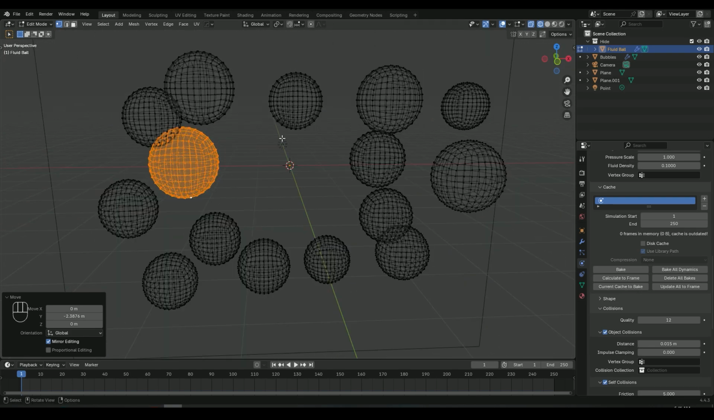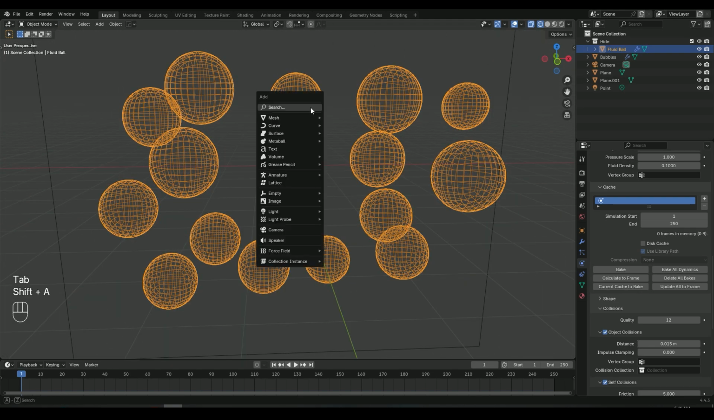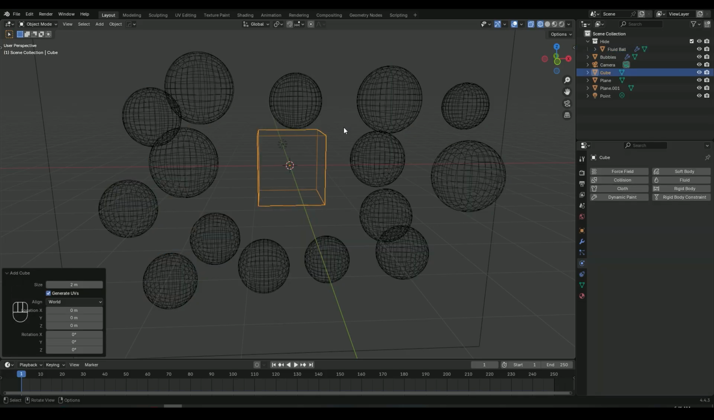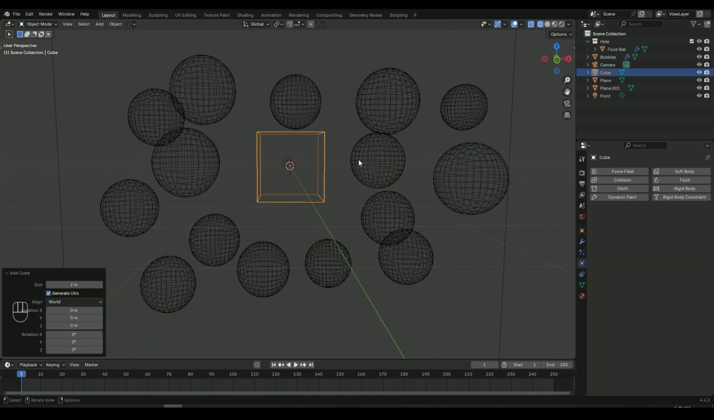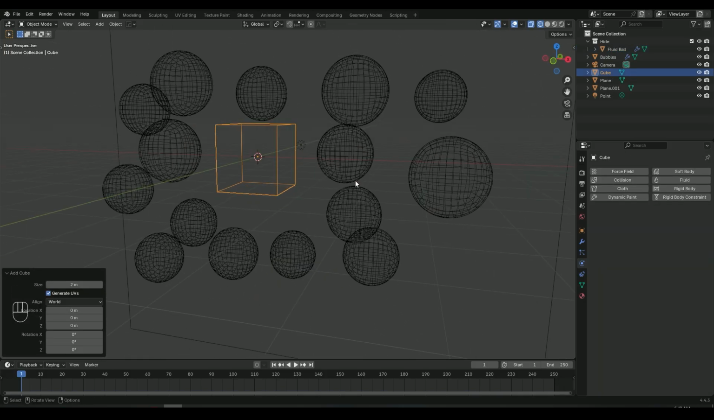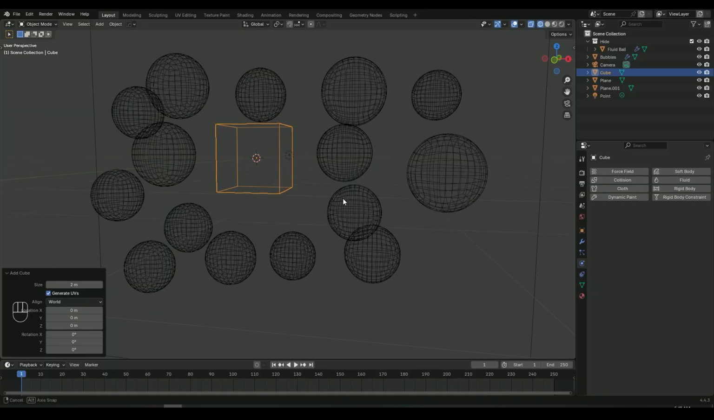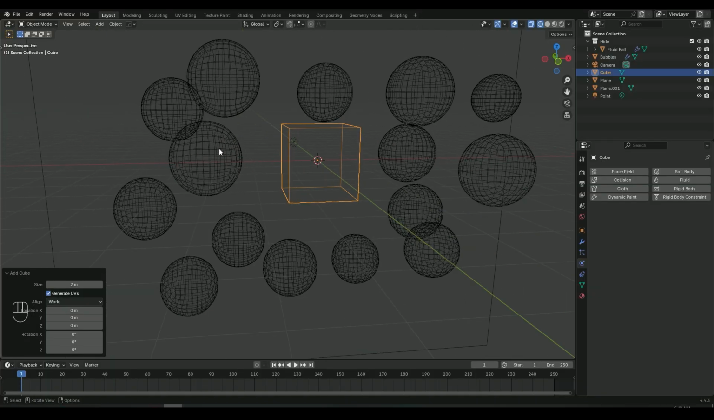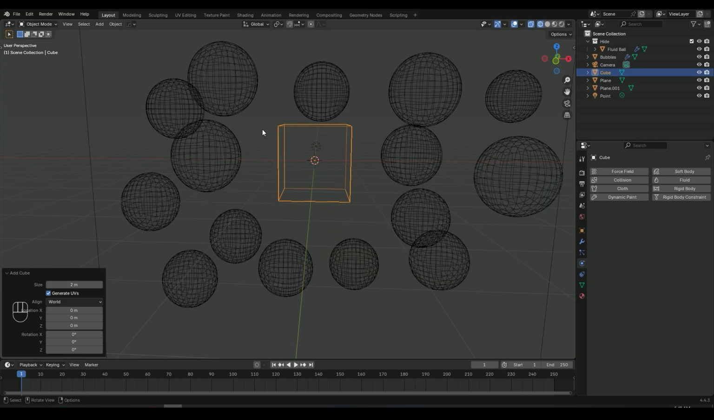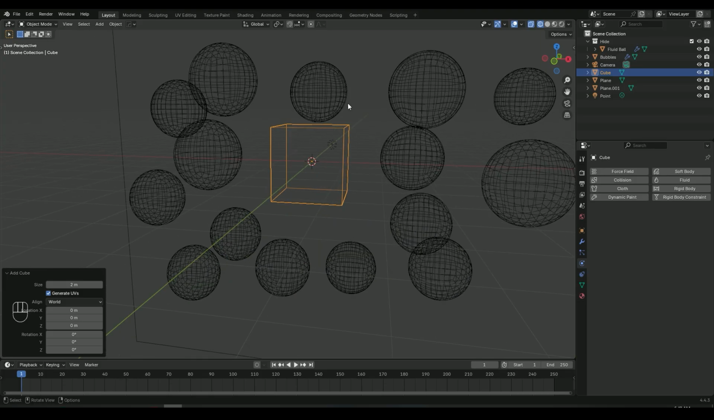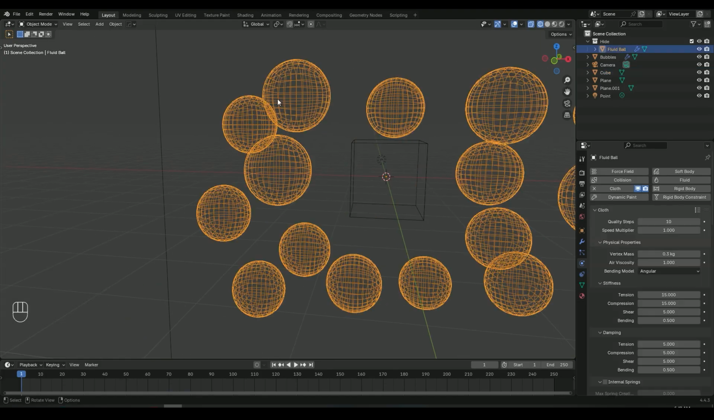Jump back into object mode, press Shift A in the mesh, add a cube. And here is a very important point. Make sure none of these balls have intersections with each other. As you can see, in my case, they have some intersections, and they shouldn't also have any intersections with this cube. So let me fix that.